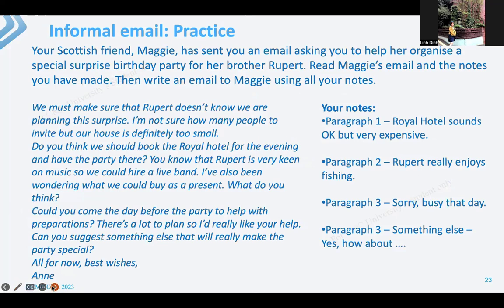All right, so this is also the end of the lesson. To make sure that you get a grasp of all the information in the lesson, let's have a practice part. So I have part of an email coming from your Scottish friend. Just imagine that you have a Scottish friend named Maggie, and she has sent you an email asking you to help her organize a special surprise birthday party for her brother, Rupert.